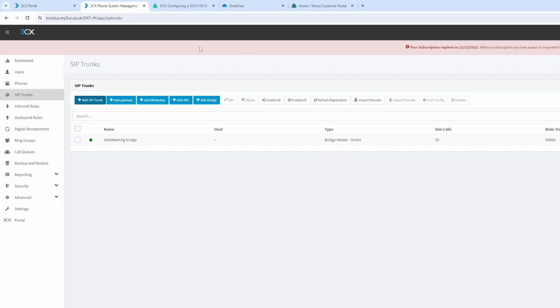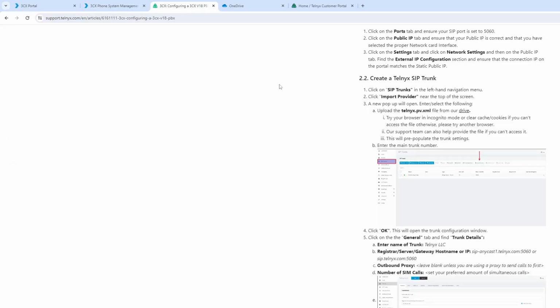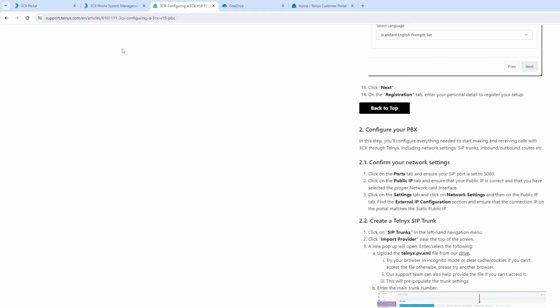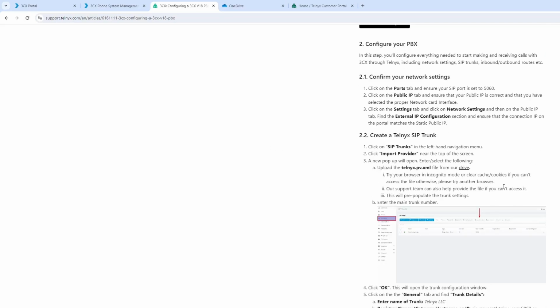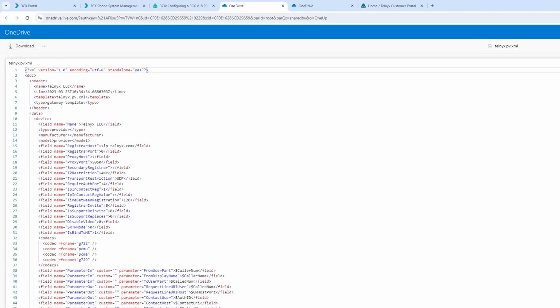So let's get started. First of all, you have to search on Google for Telnyx configuration with 3CX version 18. And once you reach there, you have to download this file. You have to click here. It'll open a link like this. Just download it. I've done that already. So here is the file.